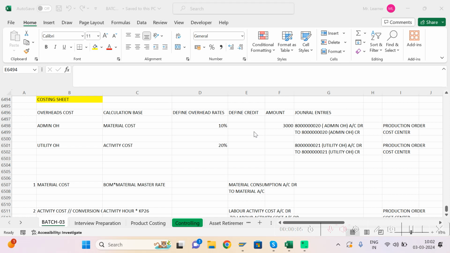In today's video, we are going to understand the costing sheet. Costing sheet is a very important concept which helps you to identify or calculate the overhead cost. Overhead cost is a part of your product costing. Okay. So apart from major costs, that is material cost and activity cost, also known as conversion cost, your overhead is also a very important cost.